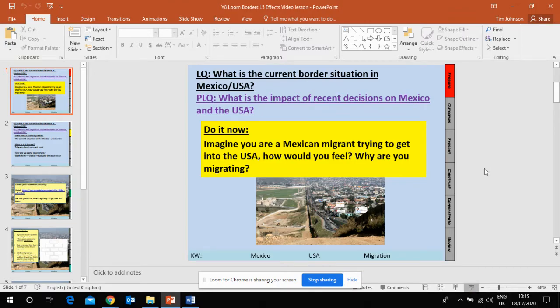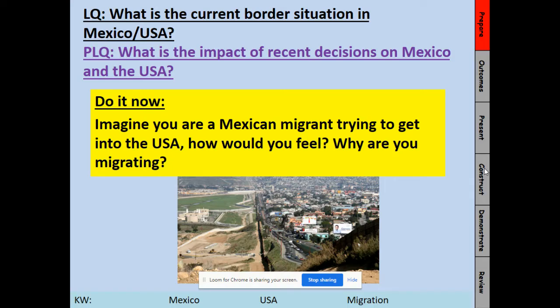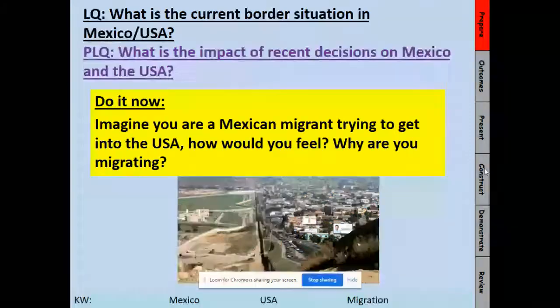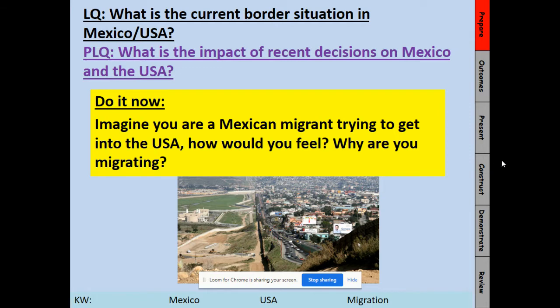Firstly, quick do it now. Try and put yourself in the Mexican migrant's shoes. You're a Mexican migrant trying to get to the USA. How would you feel? Why are you moving? Why are you migrating? As you can see on the picture, you've got the border right here. Just have a think about those questions and pause. Okay.